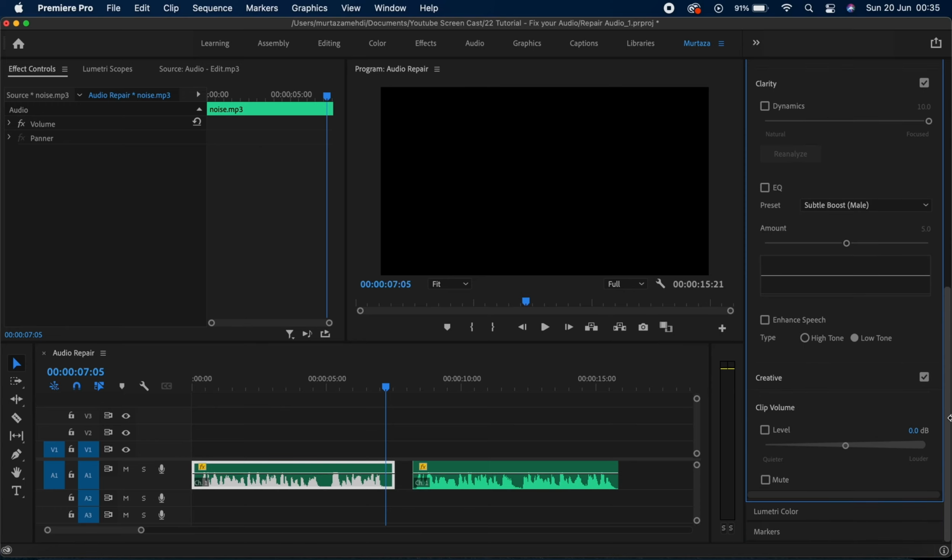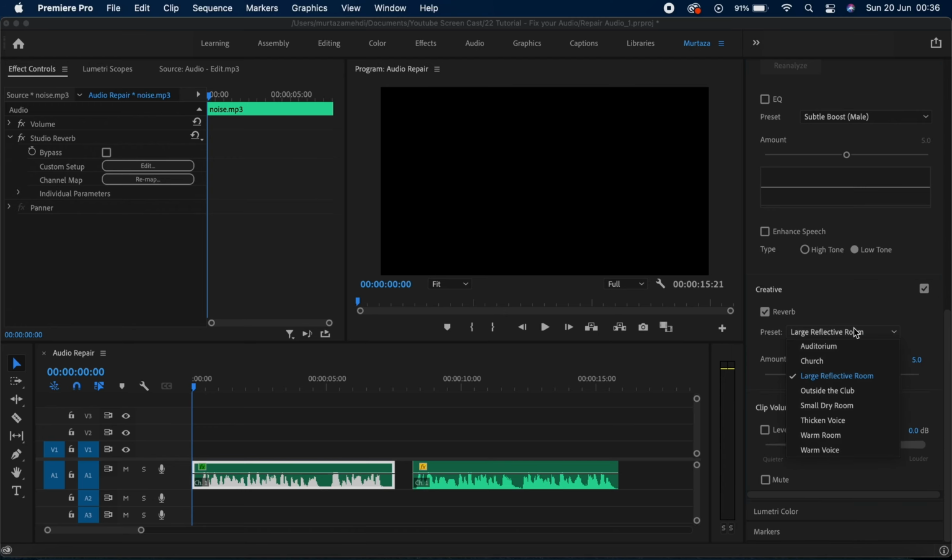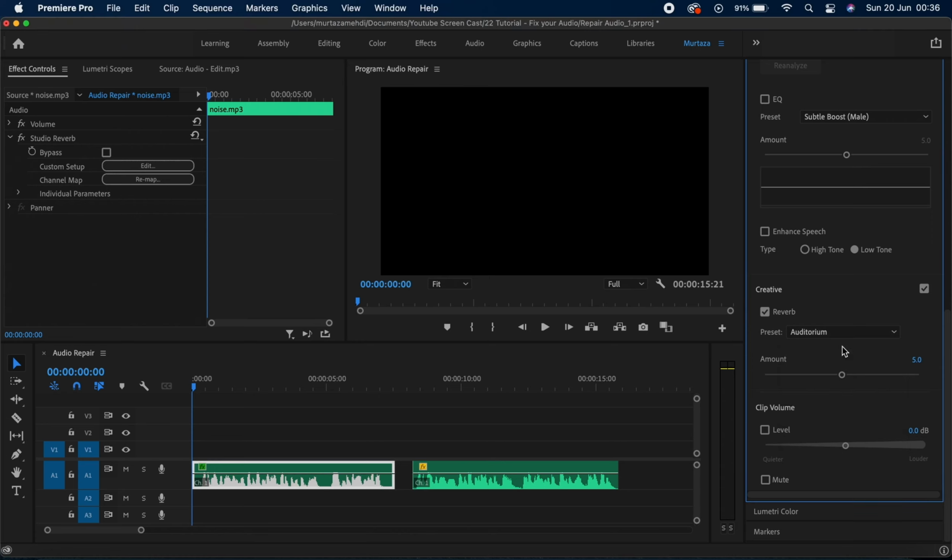So now the next section we have under the Essential Sound panel is creative, under which there's one effect called reverb. Now don't get confused, because earlier we looked at the reverb effect in the repair tab, but that one we used to remove the echo from our audio clip. But this effect basically makes your audio sound like you are in a certain environment. Let me show you. We have some presets over here, and if I select the clip and then apply this preset, now let's listen to our audio and see how it sounds.